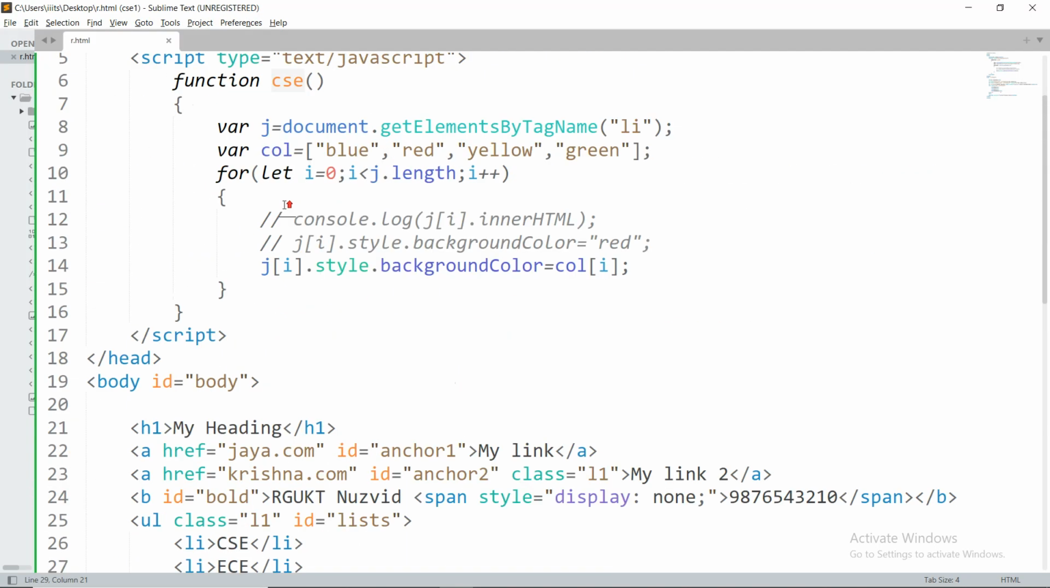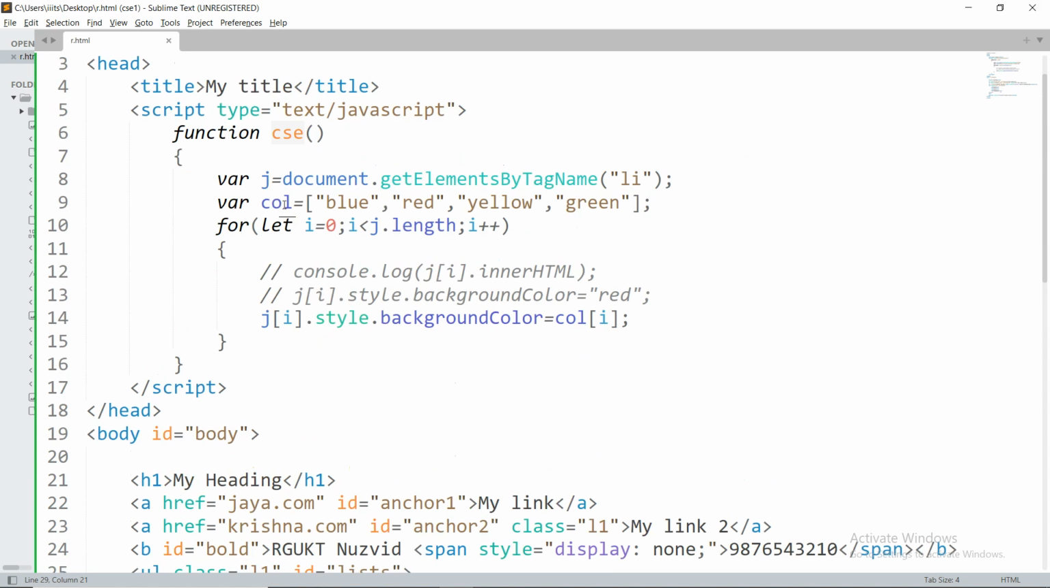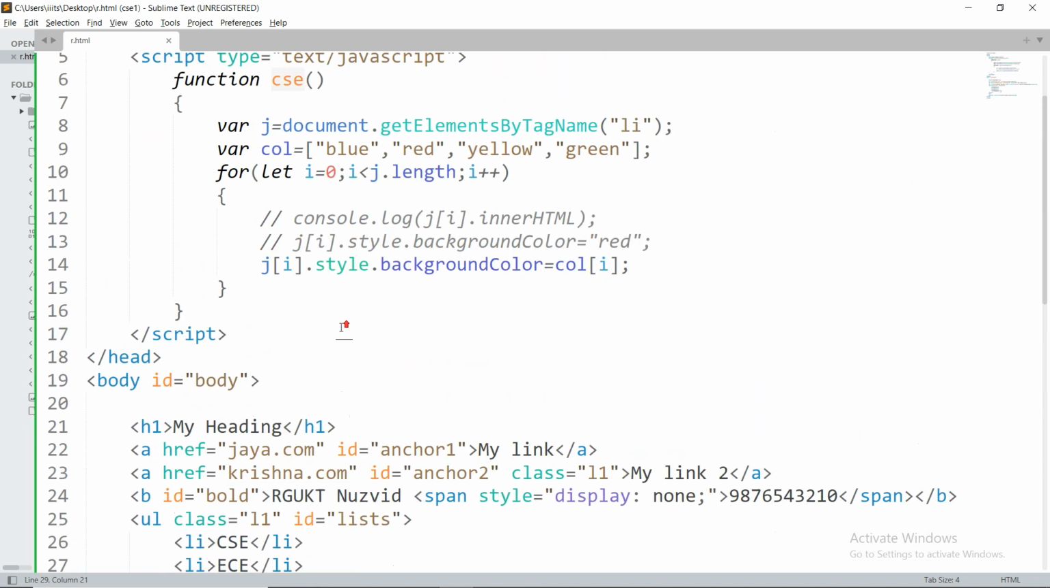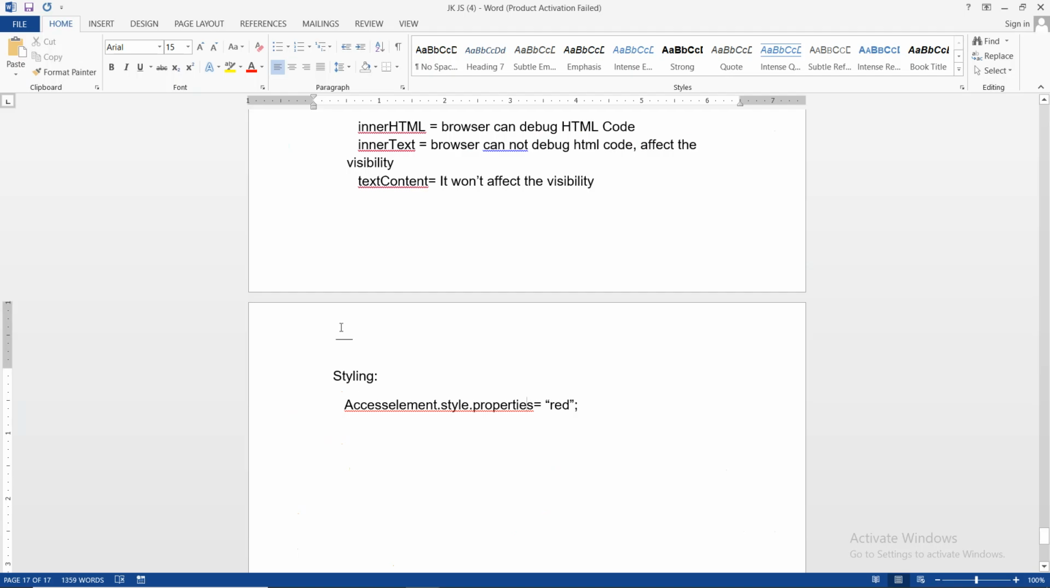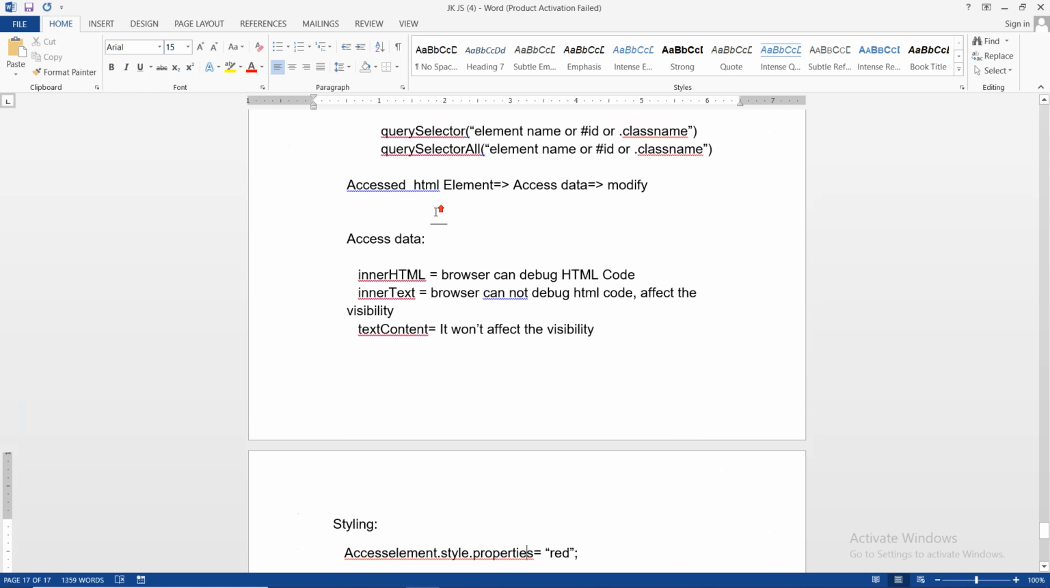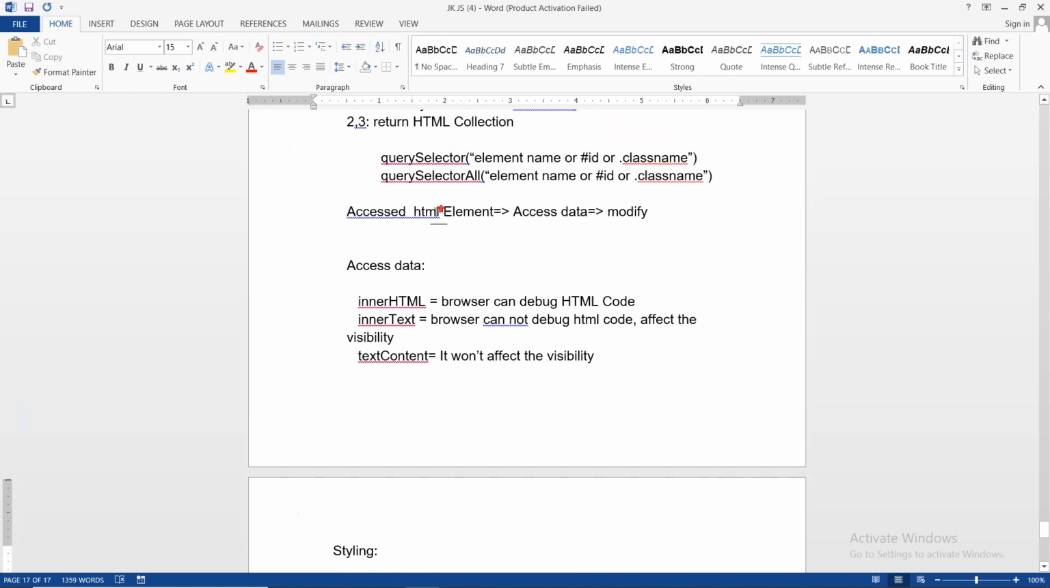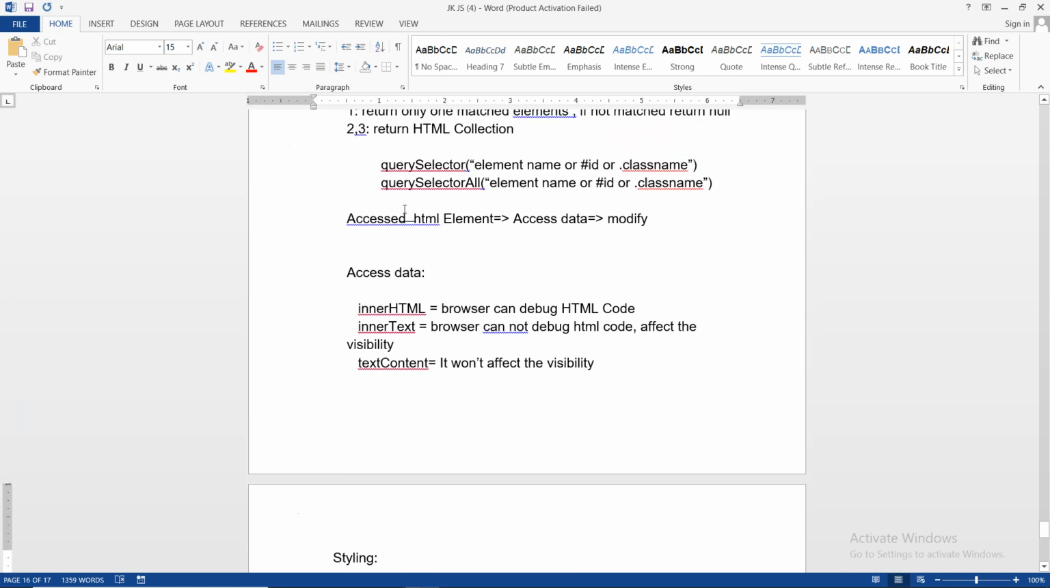Yes guys, fine. This is the way you can change the colors. This is the way you can work with various kinds of methods and properties of the HTML DOM. Okay, fine. In the next class we'll see traversing the DOM, how to traverse the elements of the tree structure. All those things we'll see in the next class.